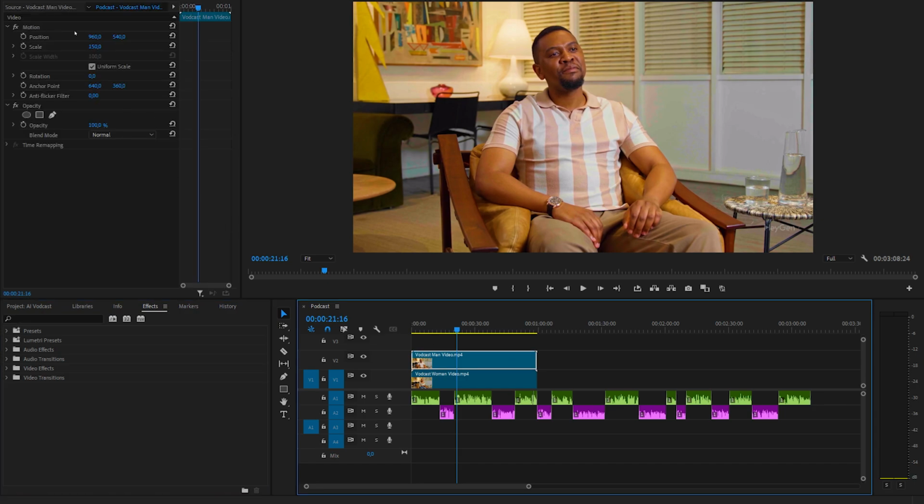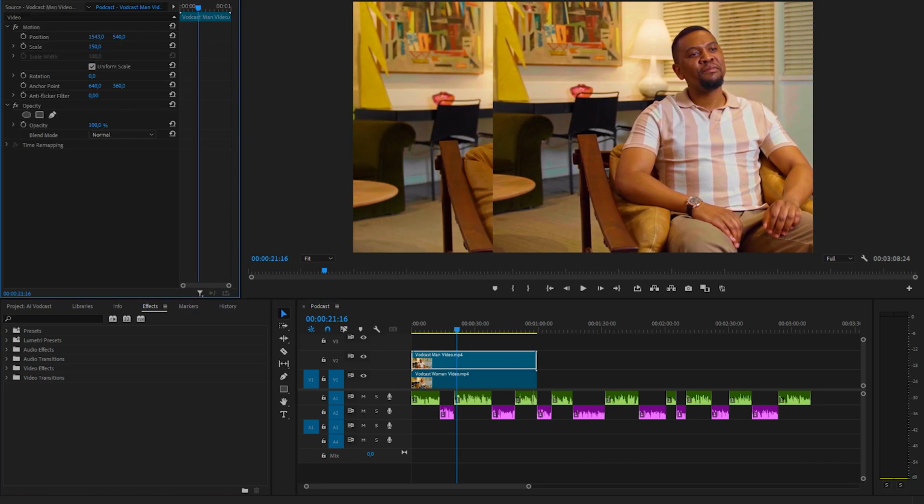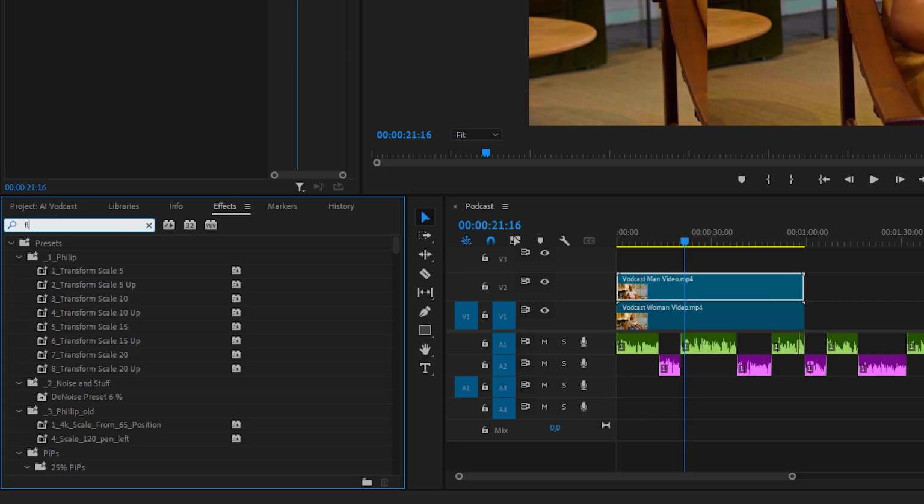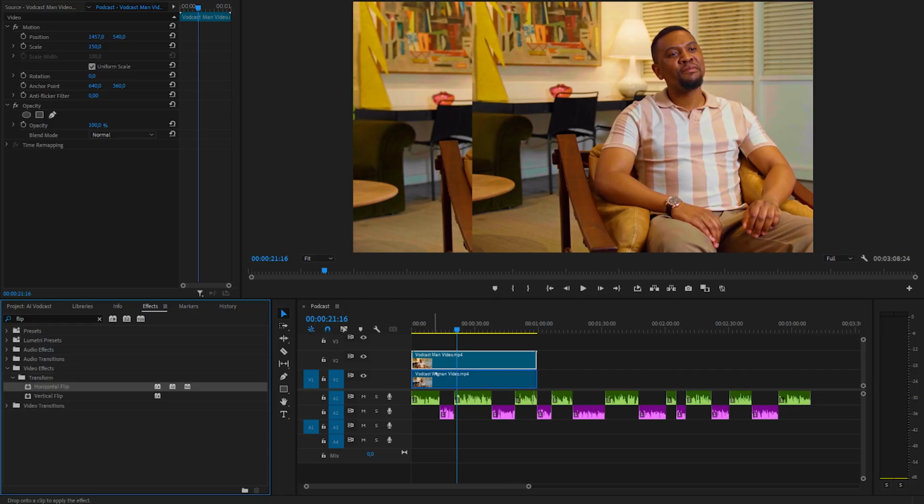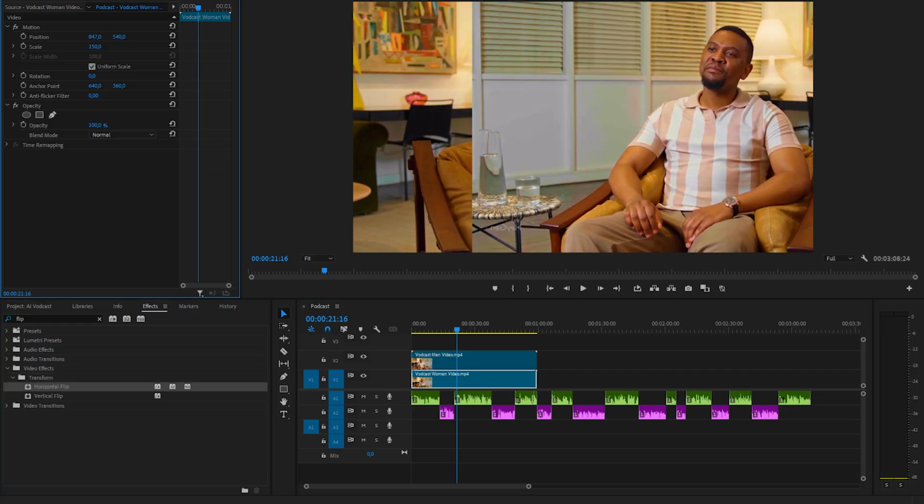Right. So first thing you're going to do, put him to the right and flip him horizontally. Go to Effects and type Horizontal Flip and put the woman to the left.